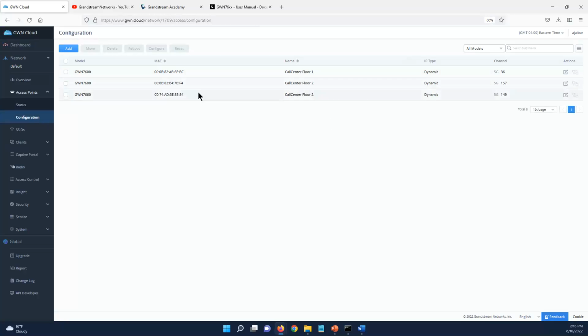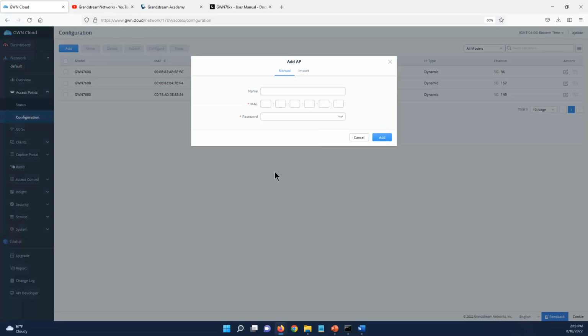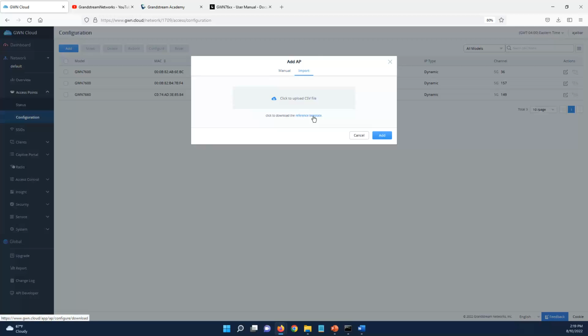So adding access points to your GWN account is a simple process. You simply click on add, and you can enter that information manually by entering the MAC address and the associated password. And these 2 pieces of information are available on the sticker in the back of the access point. So this is the option to add one at a time. There's also the option to import. In case you want to add 100 access points, you simply populate that information in the CSV file and upload it using this option. GWN also gives you a template that you can use for that purpose.